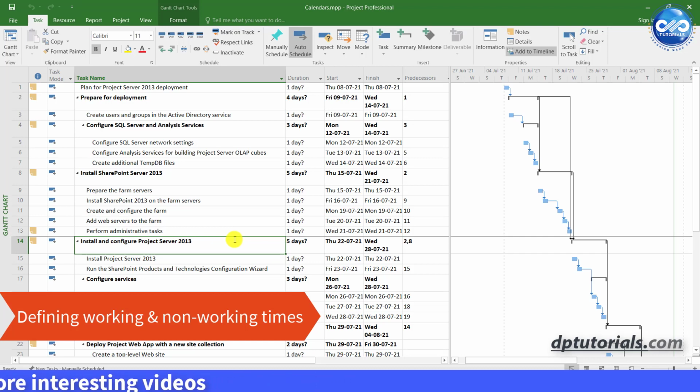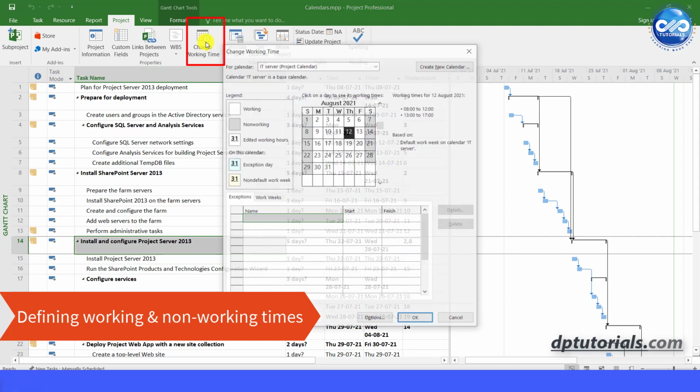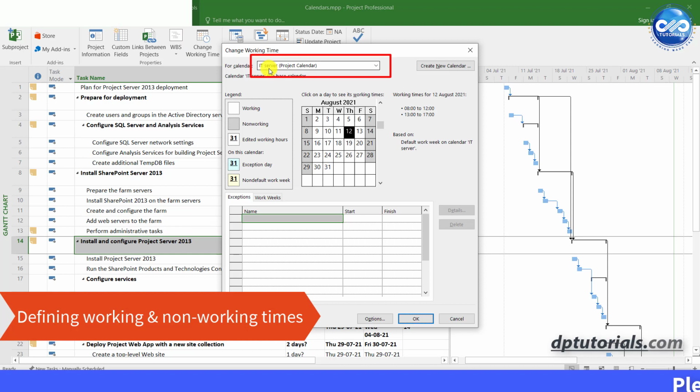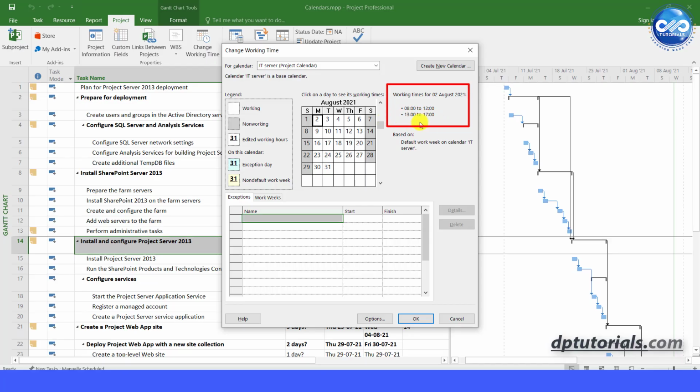First, go to Project tab. Click Change Working Time. Here you can see the calendar as IT server. Here in this calendar portion, you can observe that the white cells are working days and grey cells are the non-working days. When you click on any particular day, you can see the working timings on the right hand side.